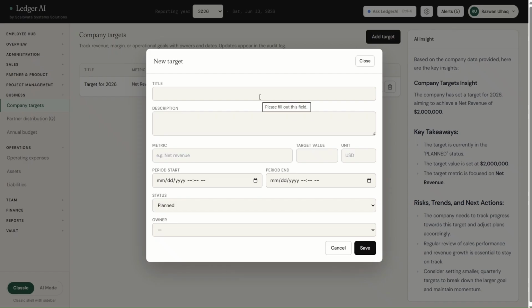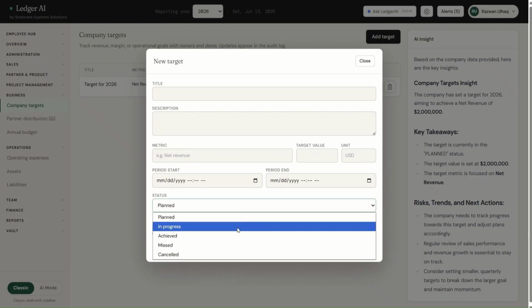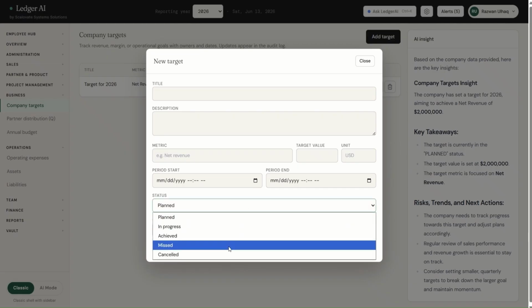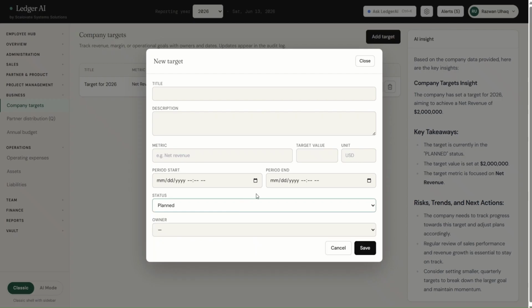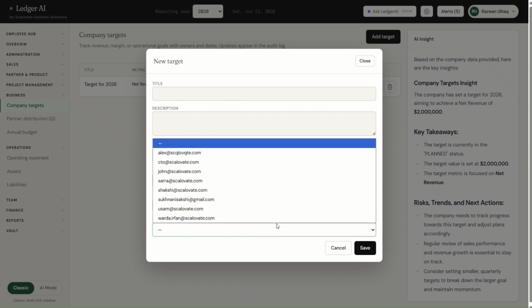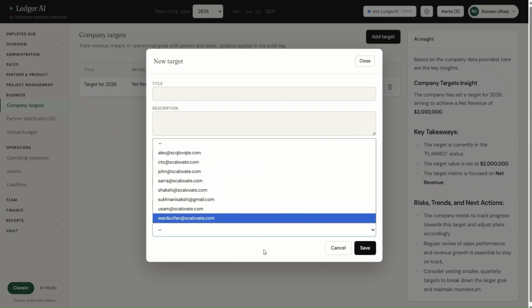You can just go ahead and put a title. You can go for the monthly targets. You can go for the annual targets, and you can provide the status of in progress, achieved, missed, cancelled. And you can provide the currency that you are looking into, the target value, who's the owner of that particular target, so you can assign the targets to people one by one as well.